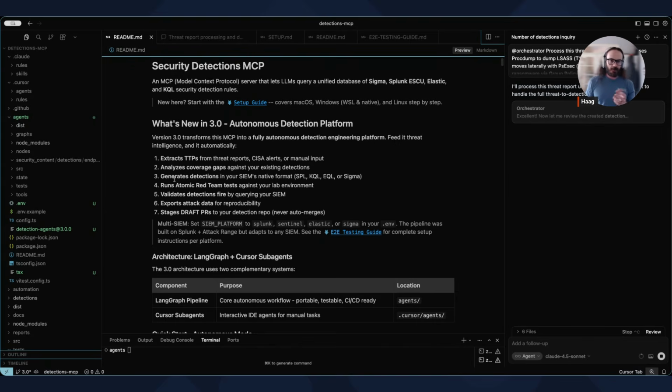Now, this is the hardest part with 3.0. I didn't know how to give this part out, because there was a lot of local context that I was using that I couldn't just give out because it wouldn't make much sense to you. It wouldn't work for Elastic. It wouldn't work for Sigma.